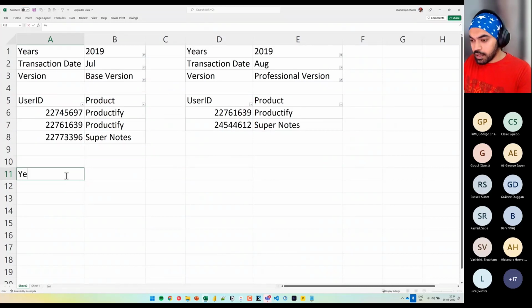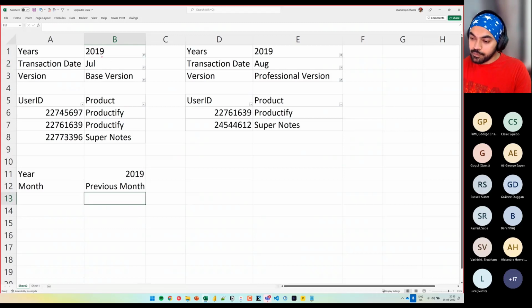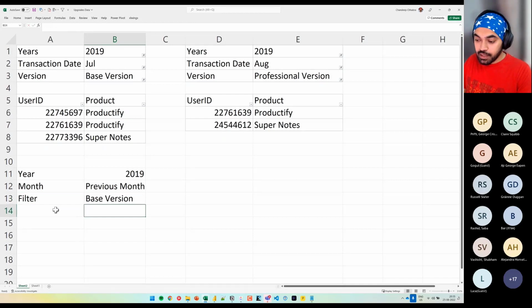So what have I done here? I have the year as 2019. I have the month as, let's say, previous month. Now I write previous month because I wouldn't be able to hard code the month of July right here. I would be able to reference it back relatively. So that's why I write previous month here. And then there's a filter that I have applied on this, which is nothing but the base version filter. That's the filter that I have applied right here.